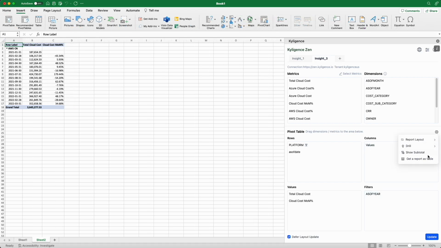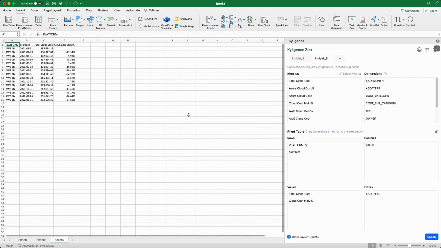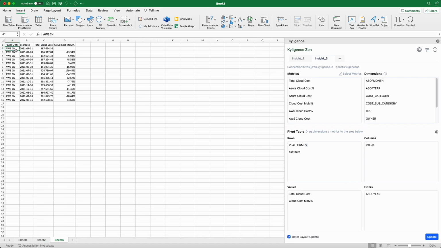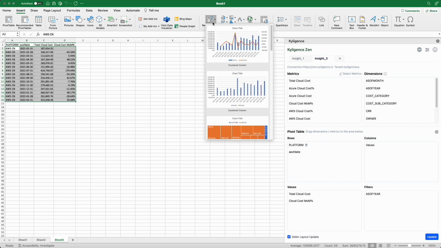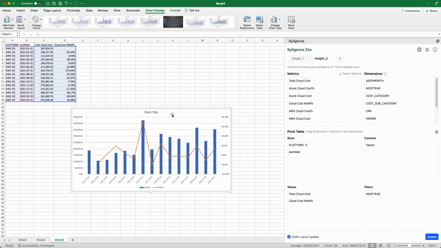In the Settings button, click on Get a Report as Table to generate a table from the pivot table. After selecting the table, click on Recommended Charts in the Insert tab of Excel. Select the desired chart, and Excel will automatically create it based on your data. As you have already seen, Kyligence connector allows you to leverage the power of Excel to do further analysis on your Zen metrics in an easy manner.